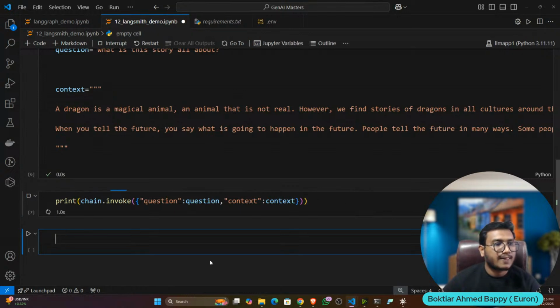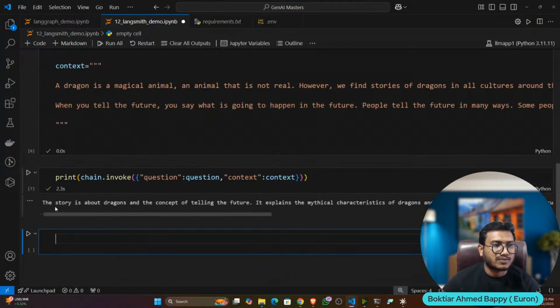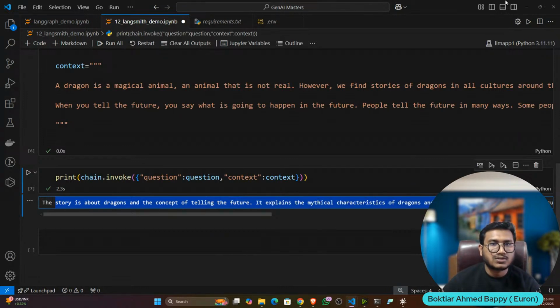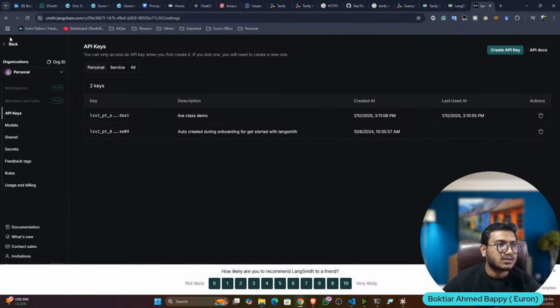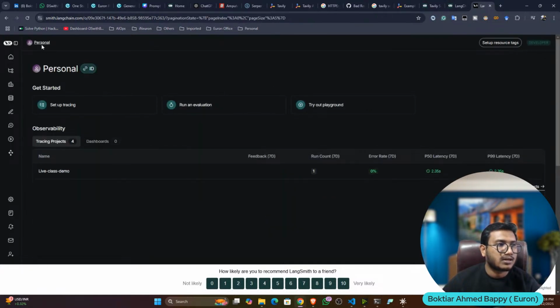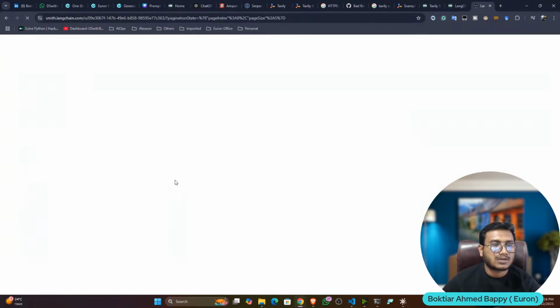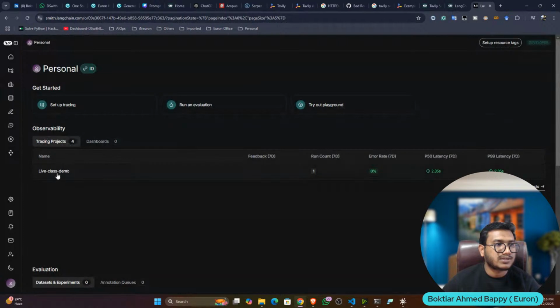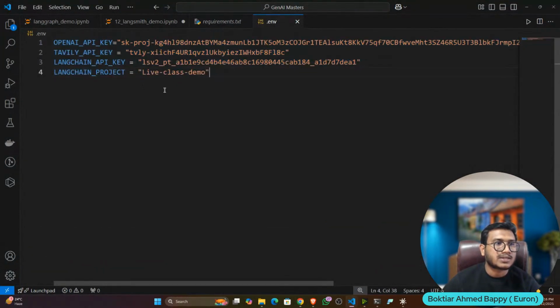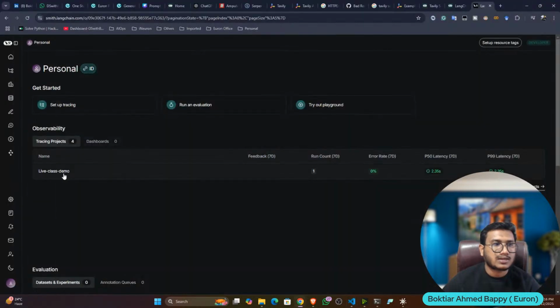Now see the magic. This will give you the response first of all. See, the story is all about a dragon and the concept of telling the future. So it is giving you the response. Now if you go to the Langsmith platform, let me go to Langsmith. I'll go back, and here you can see if you refresh, here is the experiment it has tracked. Can you see the tracing project, live class demo? The project name we have given, it is taking the same name here, and it is tracing the experiment.